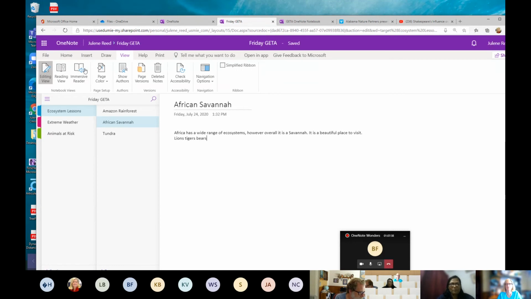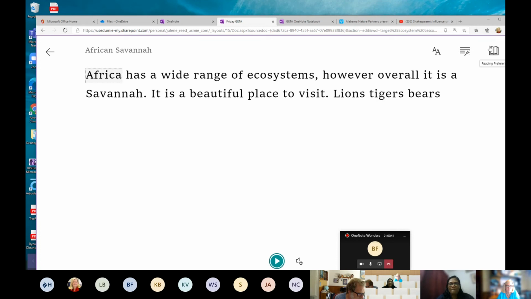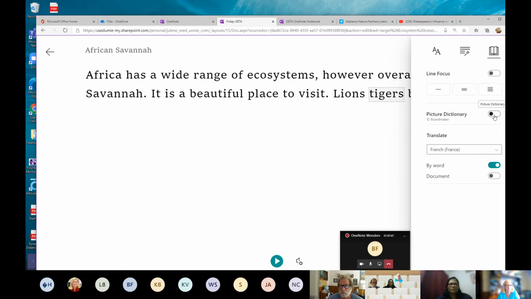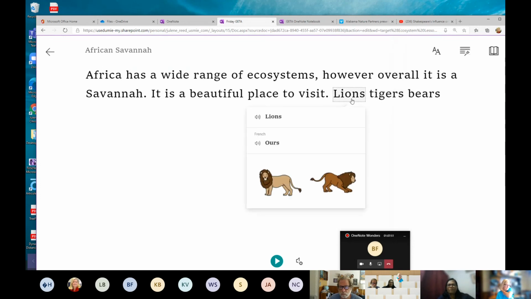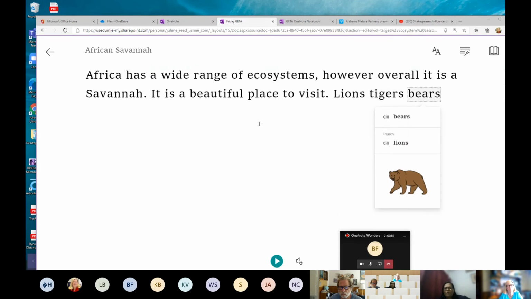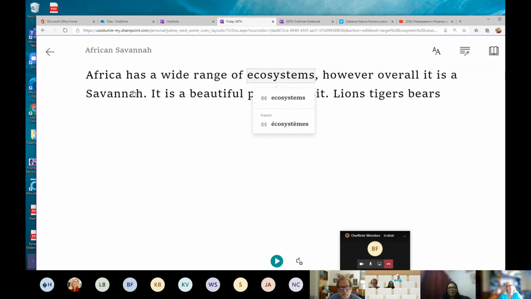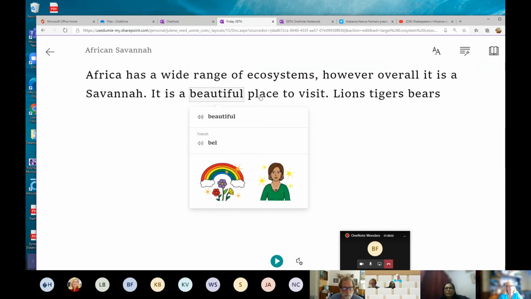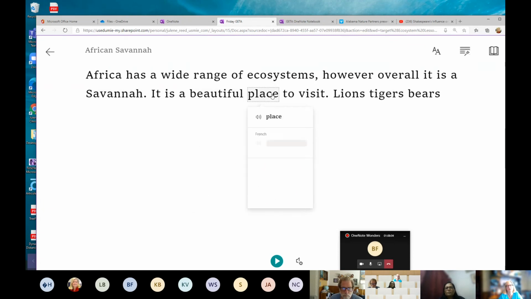Now if we go back to Immersive Reader, and I'm over here at this right, and I click on lions. Oh, you know what? I bet I don't have it on. Turn picture dictionary on. That makes the difference. Now, lions. There's lions, tigers, bears. Good for early readers. Good for English language learners. So not everything's going to have one. Oh, Beautiful has one. You just have to kind of see that's a place.